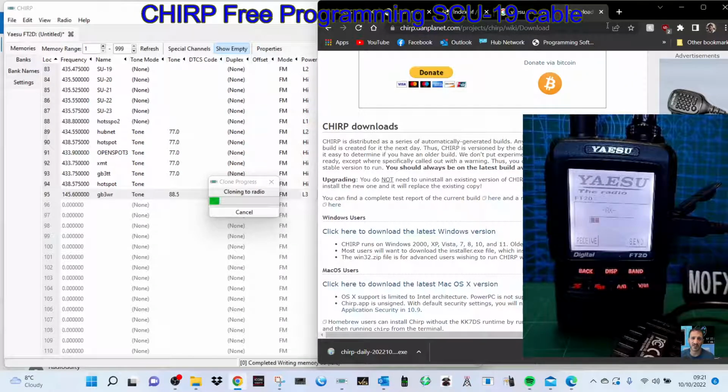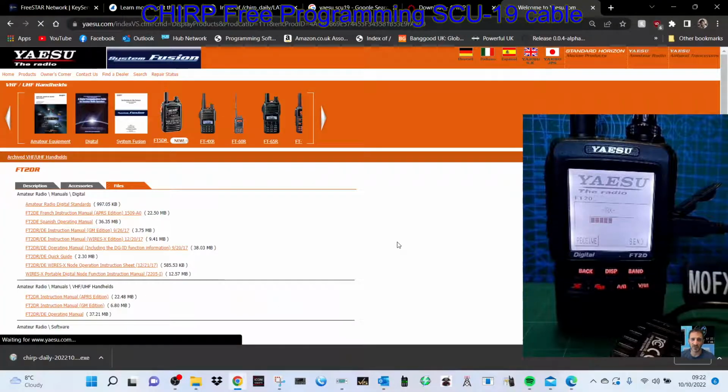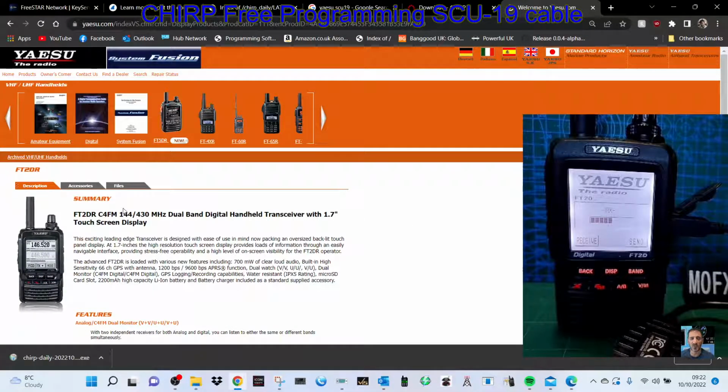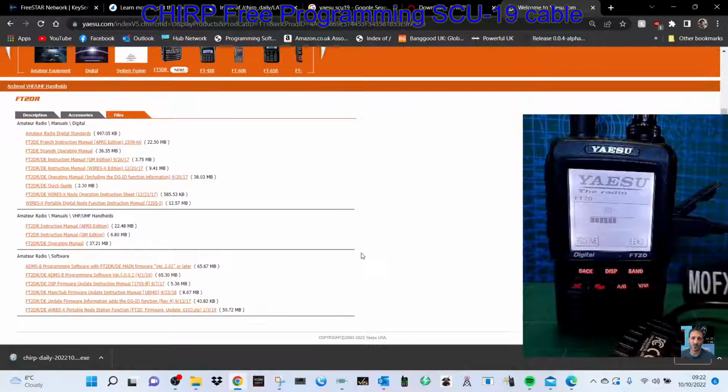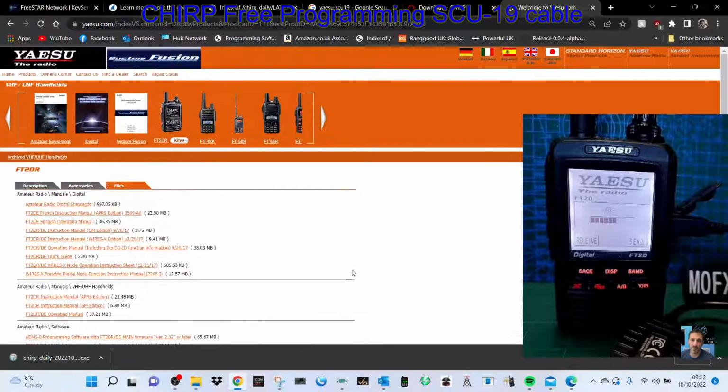ADMS 12, let's see what the FT2D one is numbered at. Yeah, it looks like it's ADMS8 by the looks of it. You go to this website, I'll put a link in. So give that a go because that's free as well.